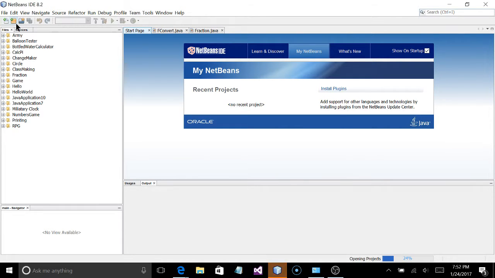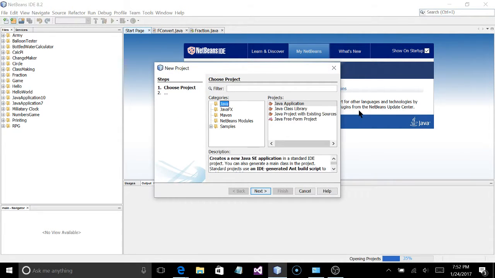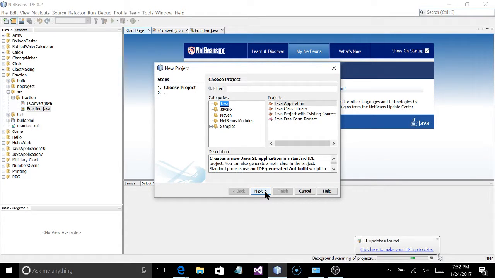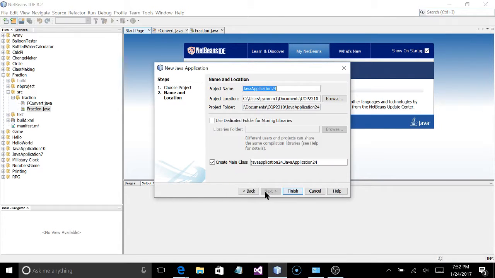So what we're first going to do is create a new project because we want to keep everything off to the side, separated, so that we don't mess with any other classes or projects that we have. So let's do this. Let's call this for loops.